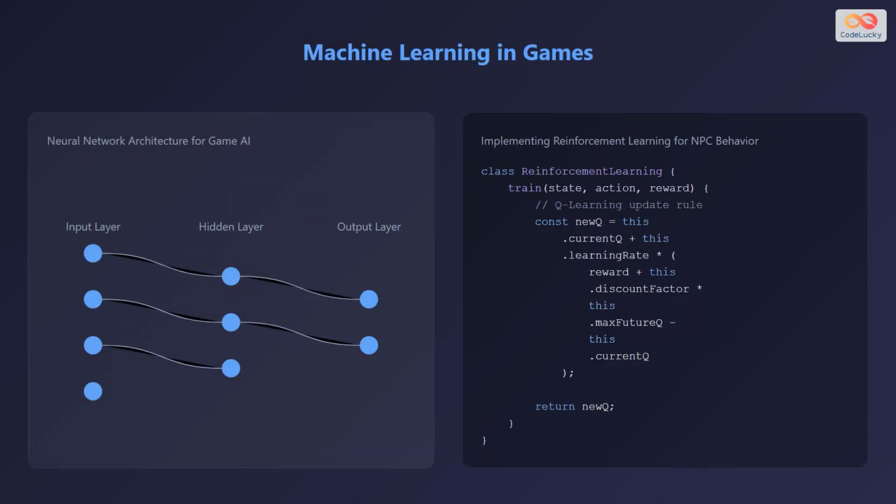Machine learning algorithms can be trained to create more realistic and adaptive game AI. The neural network architecture for game AI diagram presents a basic neural network consisting of an input layer, a hidden layer, and an output layer, illustrating how data flows through the network to make predictions or decisions.